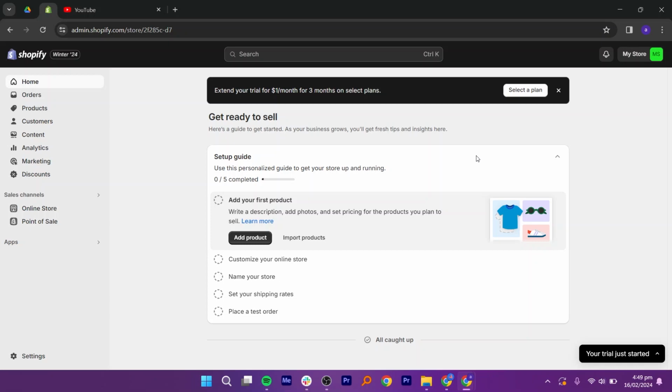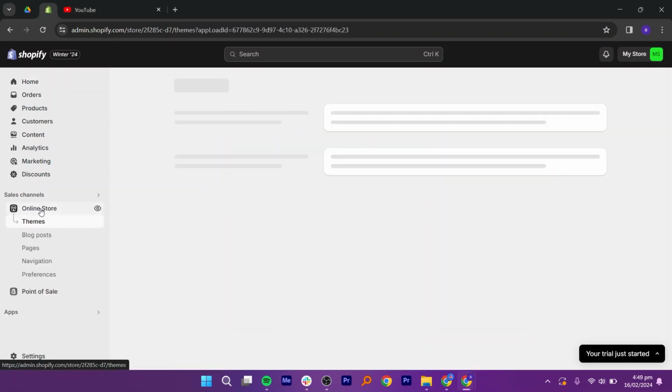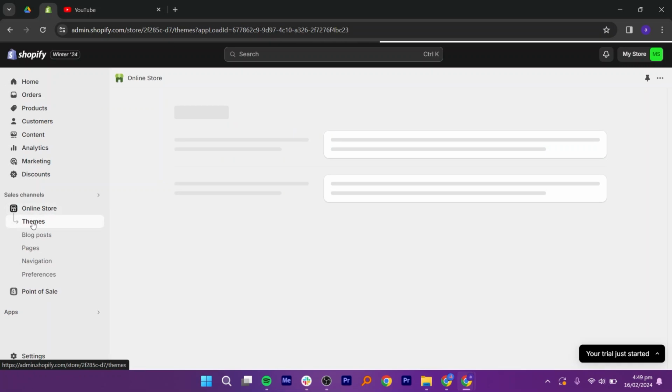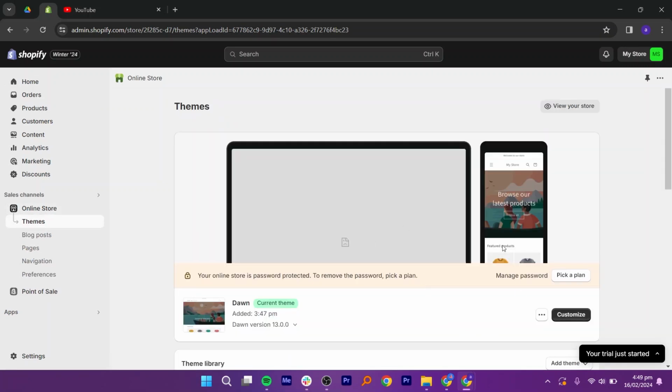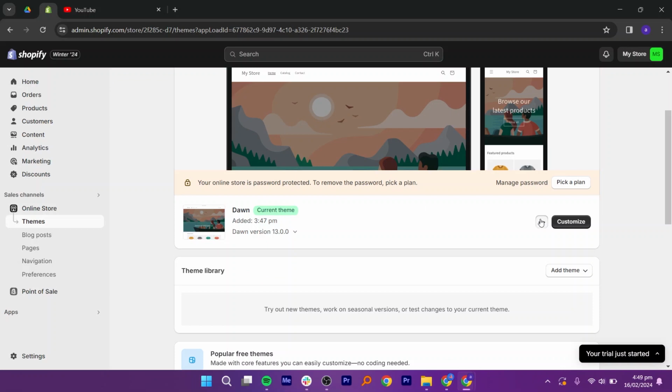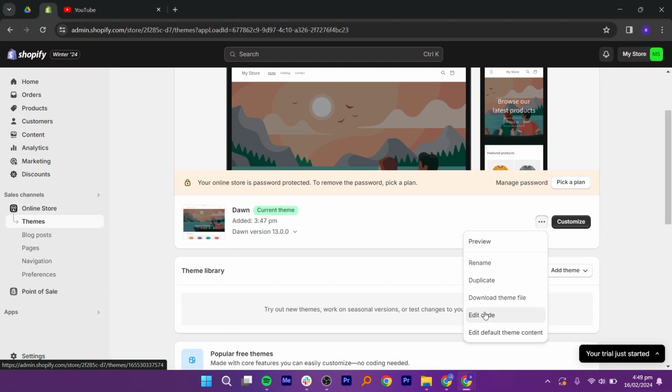First, open up your Shopify website and log in to your account. Once you're here, now from the Shopify admin dashboard, go to Online Store and then click on Themes. After that, find the theme you want to edit and click on the three dots on the right side of your page. Then, from the drop-down menu, click on the Edit Code option.